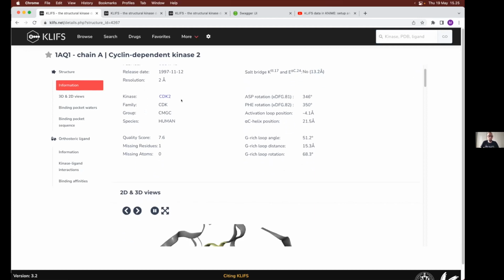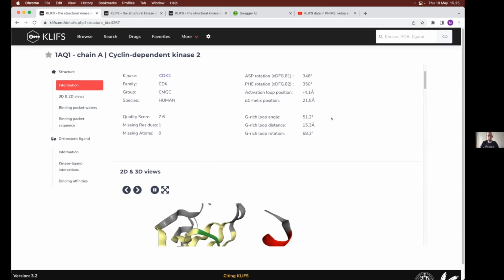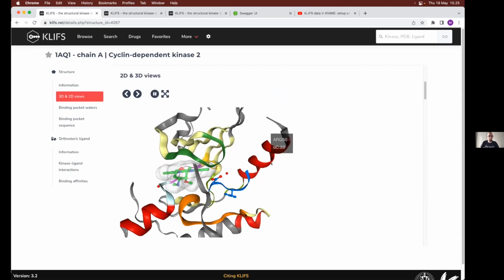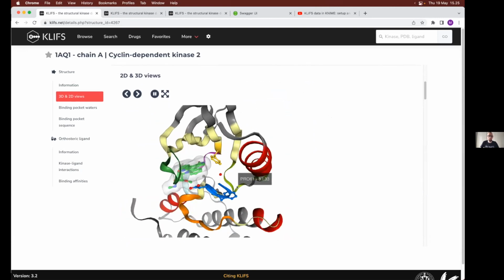Then we have some information about the kinase itself: the annotation of the DFG, the aspartate and the phenylalanine, the activation loop, and also the alpha C helix, and information about the potentially missing residues, missing atoms in the alignment, and the conformation of the G-rich loop that I've just showed you in the slides. Then here we have an interactive NGL 3D visualization tool that you can go through.